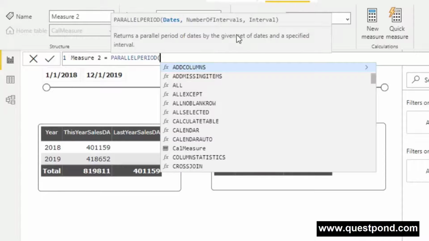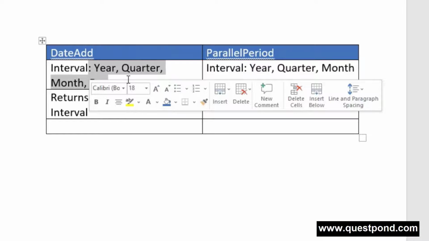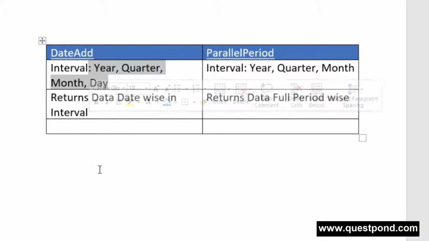So there you go. Same syntax, as you can see: first the date, then the number of intervals, then the interval. Now here the interval takes year, quarter and month, as you can see. Okay, so these are the two differences between these two functions. Let's understand the first one: definitely the interval, as we have just spoken, that is year, quarter, month and date. And the second difference, let's talk about that.